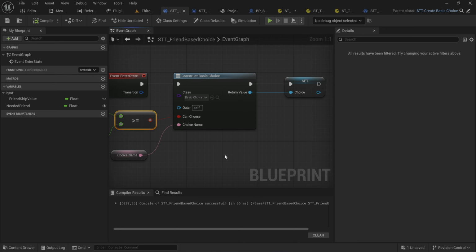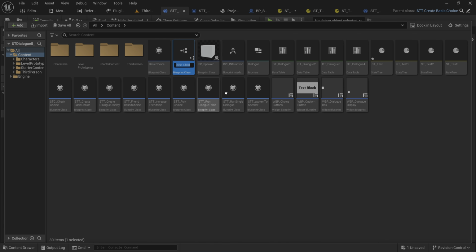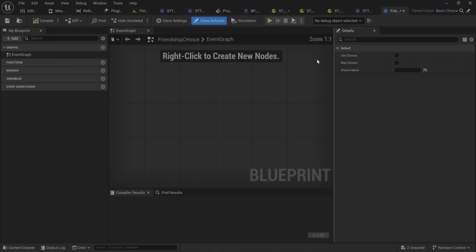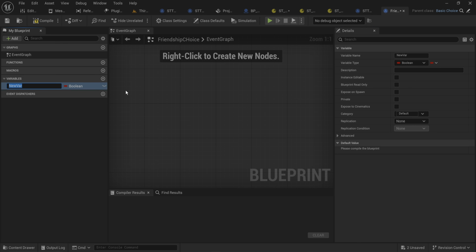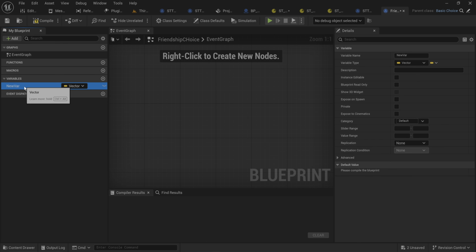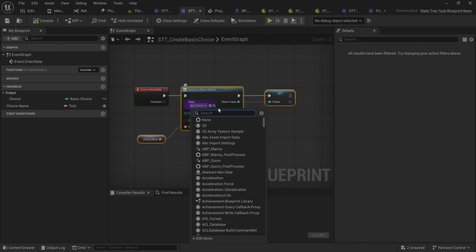If you really need to do something super fancy, you can always make a child blueprint as well of this basic choice. So let's call this friendship choice. For friendship, I don't think it's particularly needed. And I don't really see a lot of situations where it would be needed. But you can make something where you add a new variable here. So let's say maybe we have, I don't know, the location of a certain actor for some reason is needed to do anything within here. Again, I don't really see a lot of reasons that you would do this, but I just want to show that it is possible.